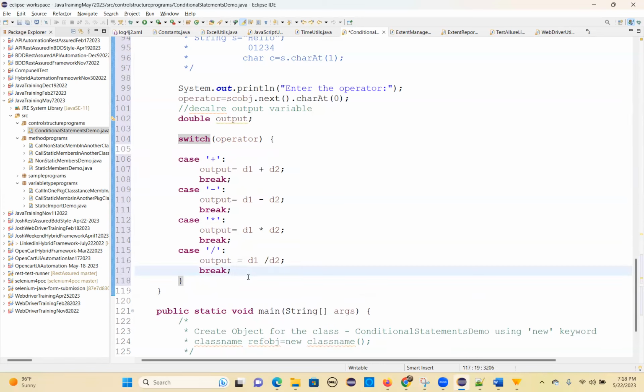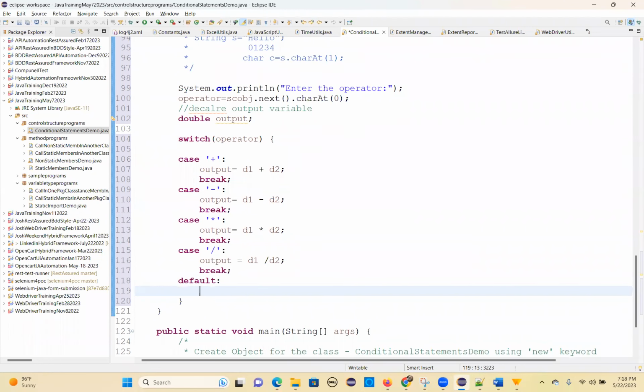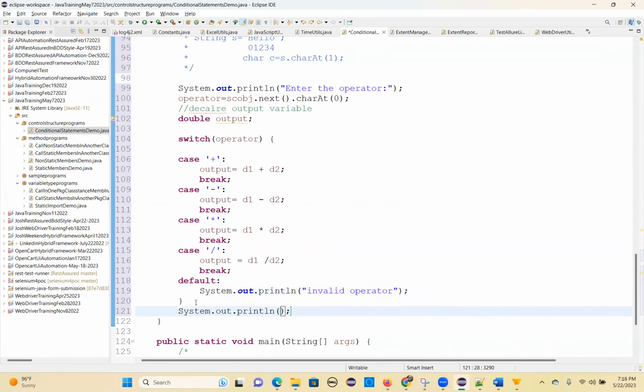Otherwise it won't fulfill your conditions. If the break is not there, it will execute the next case also. Even if you have given plus, if break is not there, it will execute this one also. So it's not perfect, right? That's why default is the last one. You can simply print invalid operator. Okay, so that's the one. And then you print the output.